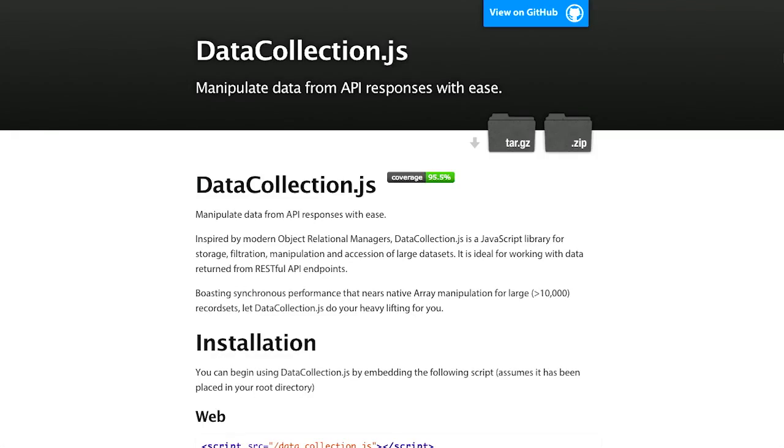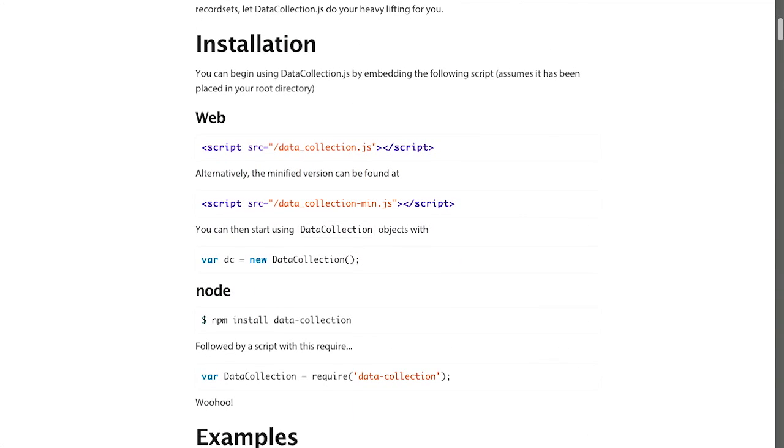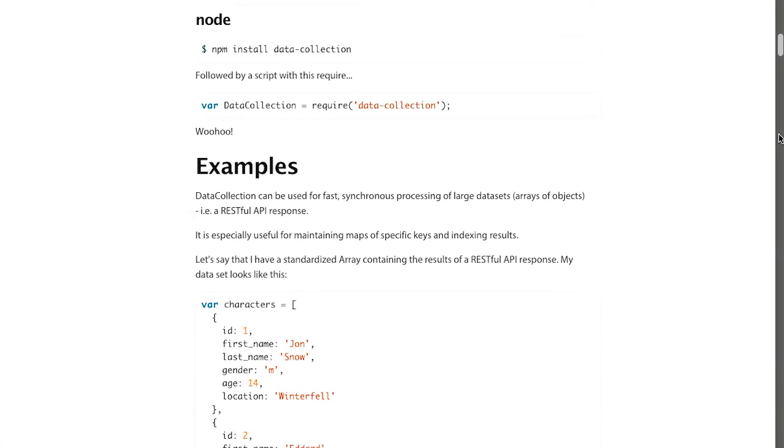First up, we'll be talking about a project called DataCollection.js. This is a JavaScript library for manipulating data from API responses. Now, you may occasionally run into a situation where you return a bunch of data from a server. Maybe it's through AJAX or you're getting JSON or something like that. So you may want to transform all of that data in a certain way.